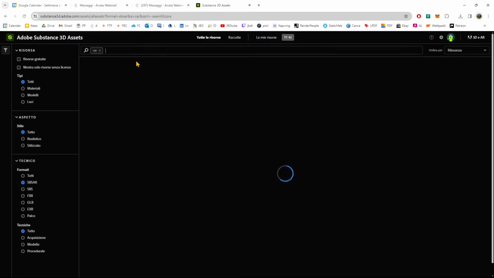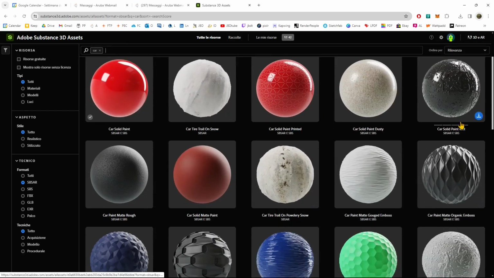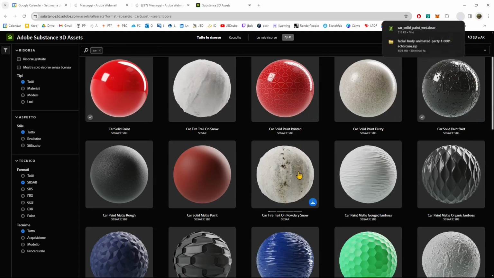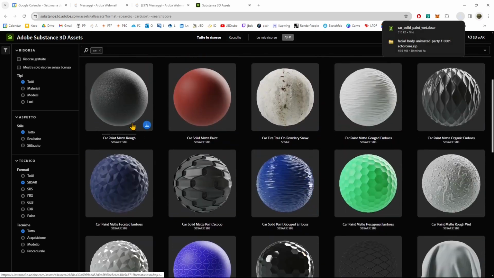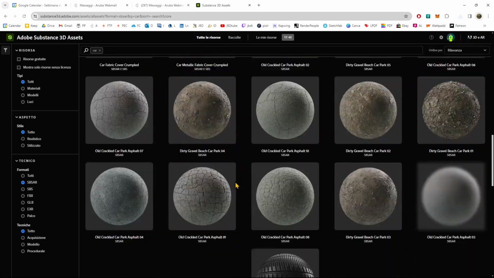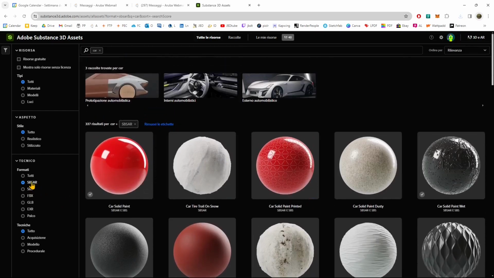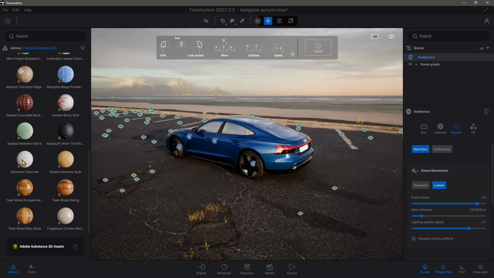You need SBSAR as a format in order to work. So I'm going to get this car solid paint wet. If I want some extra effect there, also this one here is the car paint matte rough. You can download as many as you want. Well, not as many, it depends on your account. In my case, I have another 40 downloads. And again, make sure you put the filter there and make sure you download the SBSAR. Once you're ready, you need to import it in the software here.